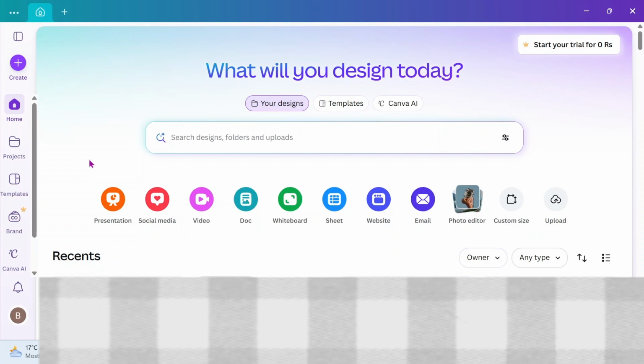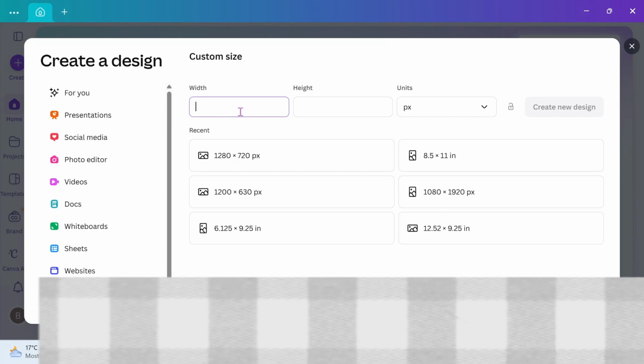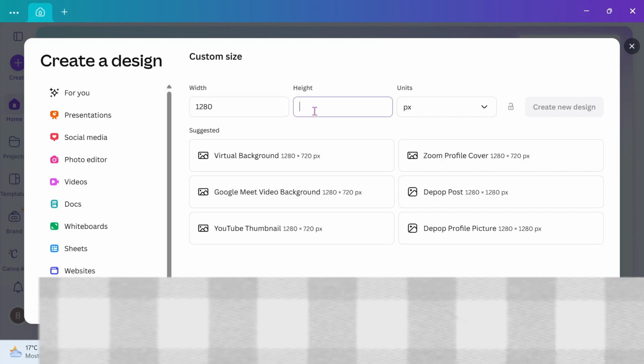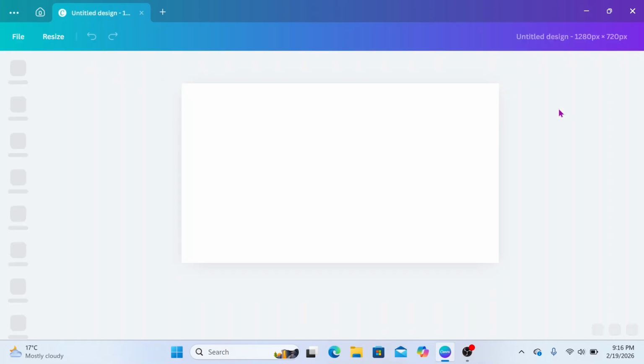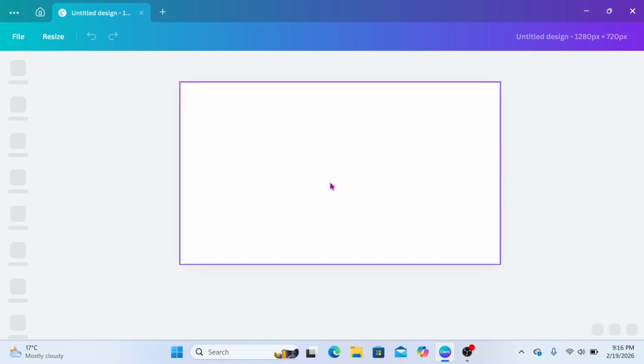So, let's get started. First of all, open Canva. Once you open it, the Canva dashboard will appear. Here, you will see an option called Custom Size. Click on it. After that, enter the width and height according to your requirement. Then click on Create New Design. A blank canvas will open. Now, from here, we will start creating an animated presentation.